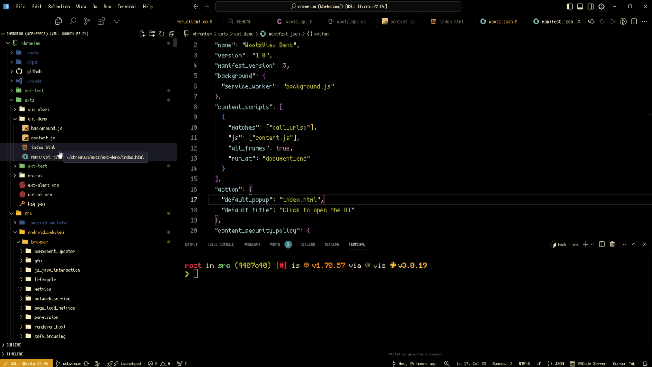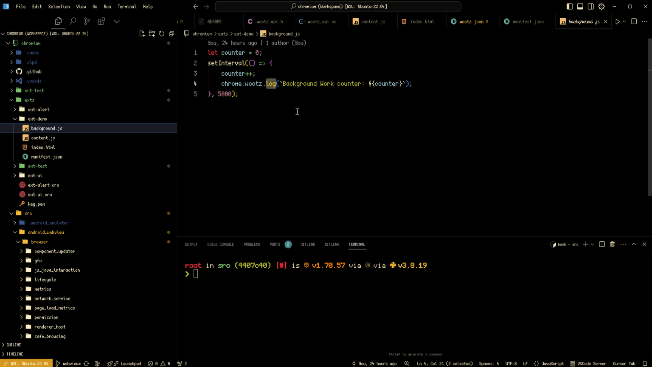So for the test, we have a background script that every 5 seconds prints something to the console. As you see here, it's not console.log, it's chrome.woots.log, our custom API, because capturing logs from a service worker is a bit complicated. It's not streamed like all other console logs to Java or to Logcat or something like this. So we created our own log that definitely will show the message.